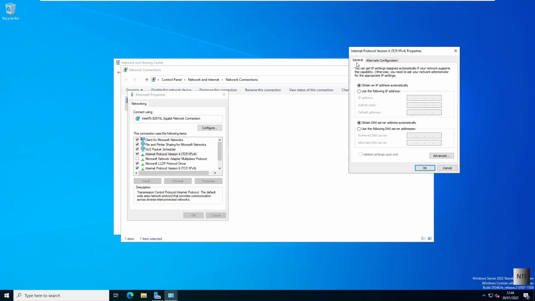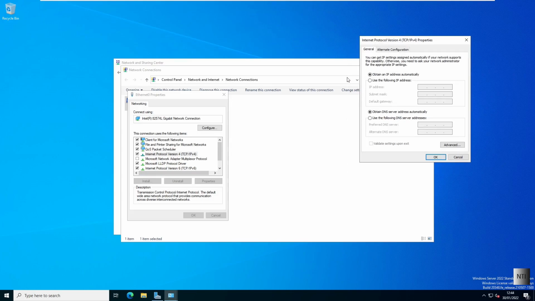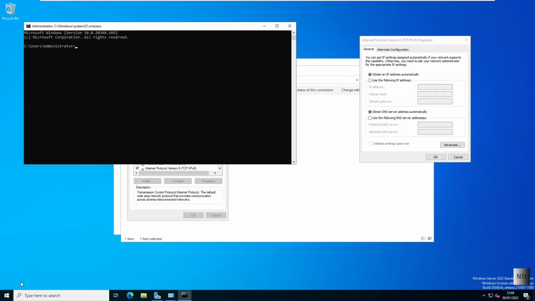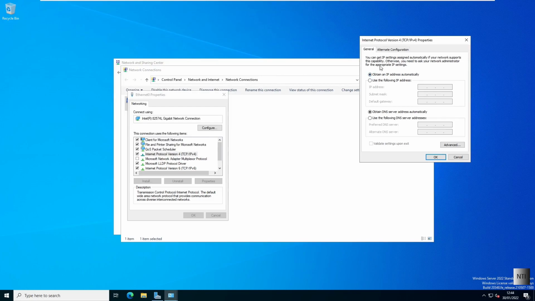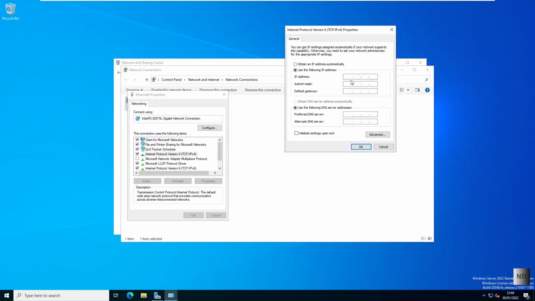So for my static IP address, I'm just going to obtain an IP address from DHCP. I'm going to do that by doing Windows key and R, typing in cmd, and typing ipconfig. As you can see, my IP address is 192.168.1.60, which was the IP address that was given to me by DHCP. So I'm going to be using that for this example, but you can use whatever you want.